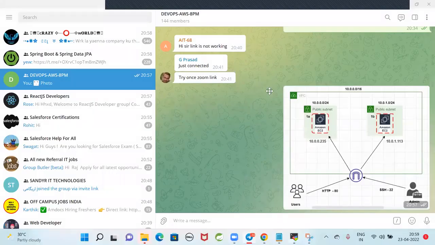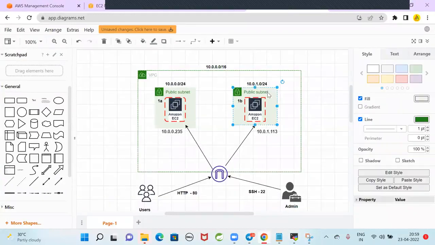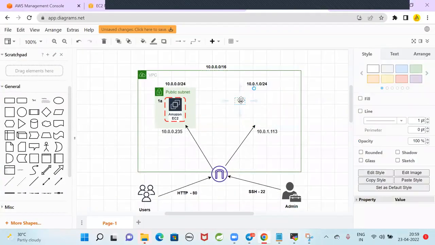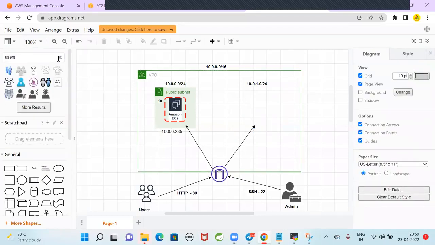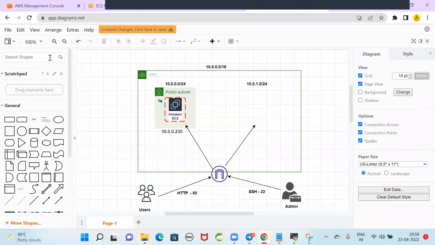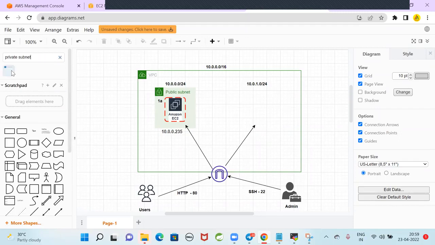Now here I have a public subnet. I don't want that public subnet now. I want a private subnet. That means people should not be able to access my subnet. Now I am going to take a private subnet.